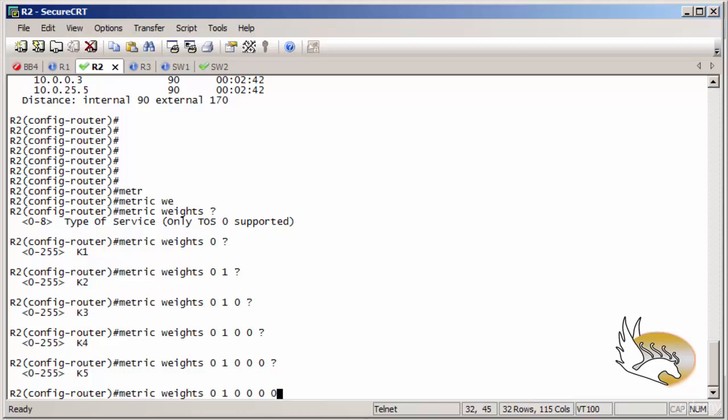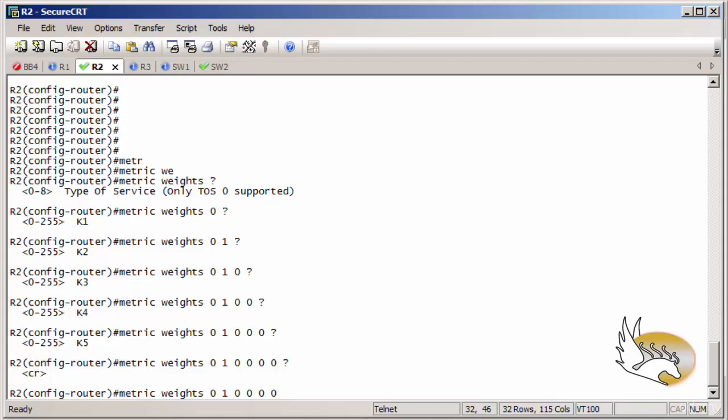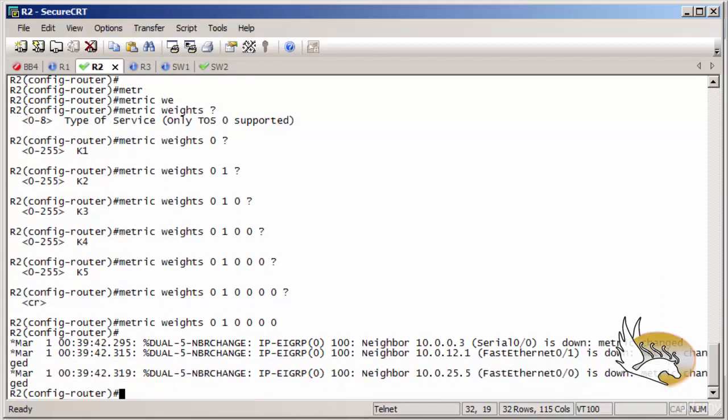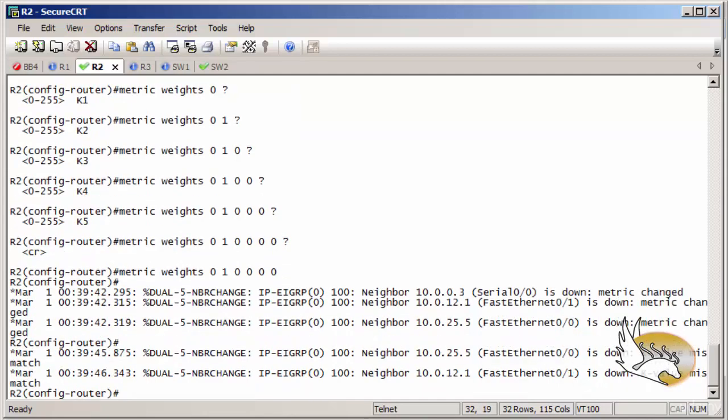So the only value that I'm going to add here is bandwidth. So with adding metric weights 0 1 0 0 0 0, I tell the EIGRP process to use only bandwidth for calculation. So let's see if there's anything else. No, there is nothing else. And by entering this command, you can see that the whole EIGRP neighbors are going down because we do not agree on the K values.